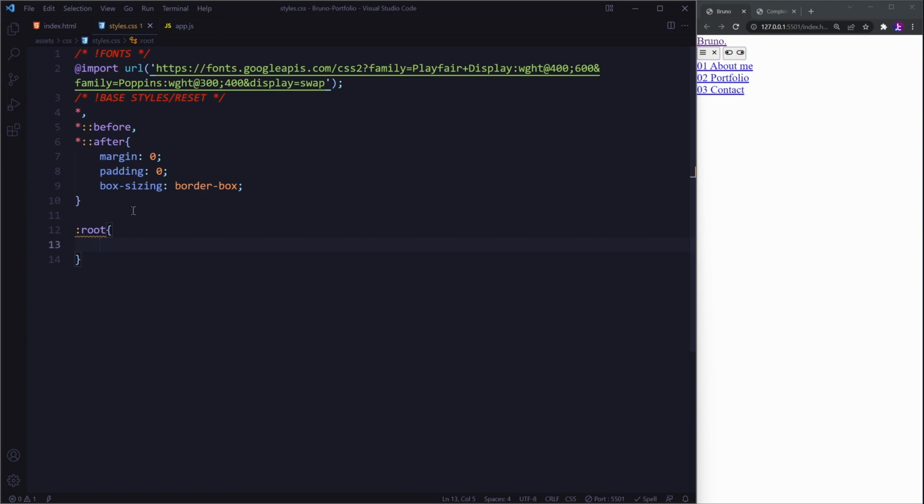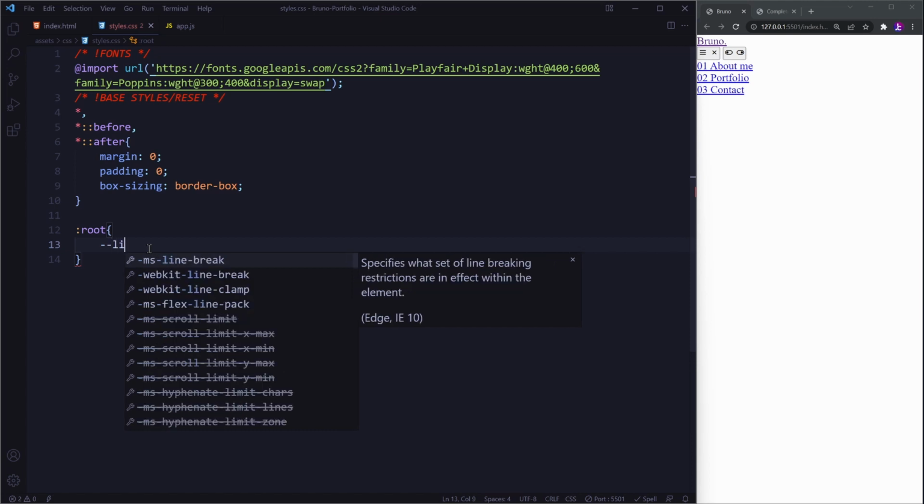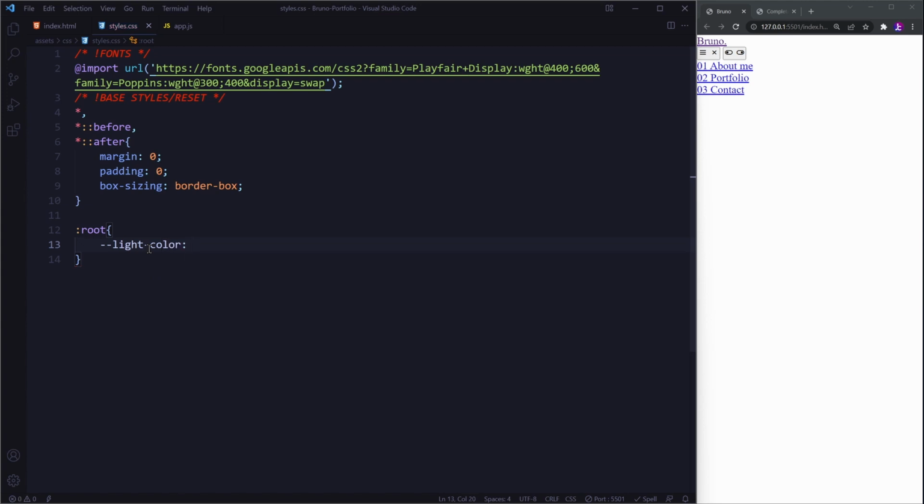And this is kind of like scoping. For example, if you have a variable here, it means that you can just use it anywhere throughout the entire style sheet. So to define a custom property, you use double hyphens and then the name that you want to use. In this case, I'm going to add in the light color. So that's what I'm going to call it. And then I'm going to add in the color that I want. So in this case, it's going to be F3F3FE.